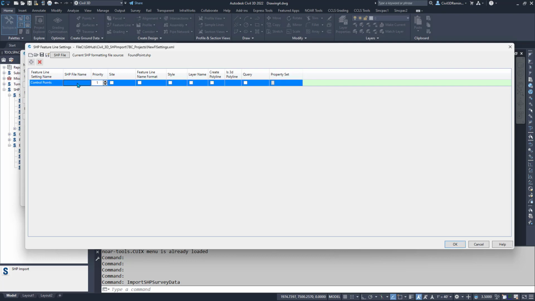So when my settings are applied, it's going to look for the shapefile name. And in this case, if it's found shape point, it's going to apply whatever rows that it finds in addition to the query. So here I have the found point shape. You can also have wildcards in it. So if I have multiple names, so maybe I have _1 or _2, and I want this setting to apply to all of them, I can include an asterisk, and then it'll match anything that starts with found point and ends with dot shape. You can have a priority that you want it to be.